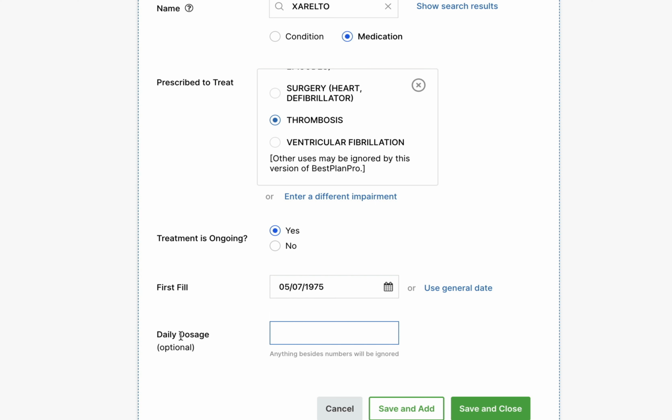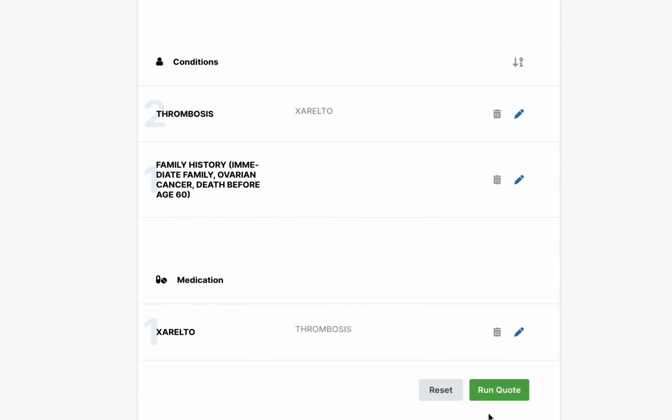You can then optionally enter in the daily dosage. This is great for record keeping. Save and close. So we've added a condition without any medications, of course, just like a family history thing. We've added a medication, and we can see that it automatically added the condition and also tells you what medication is being used for this condition. If you have more than one option here, you can also change the way it sorts. And that's up to you.